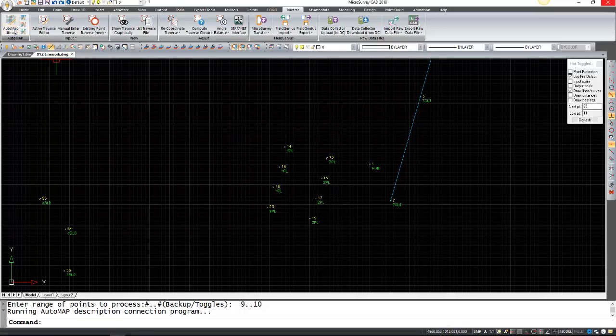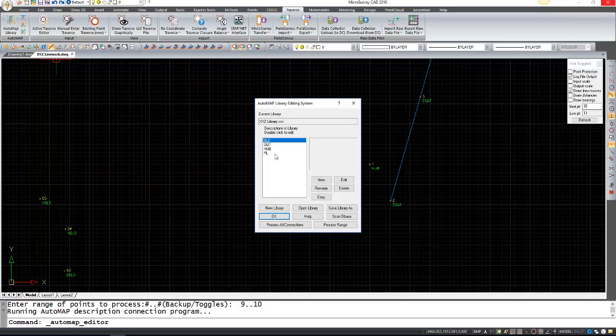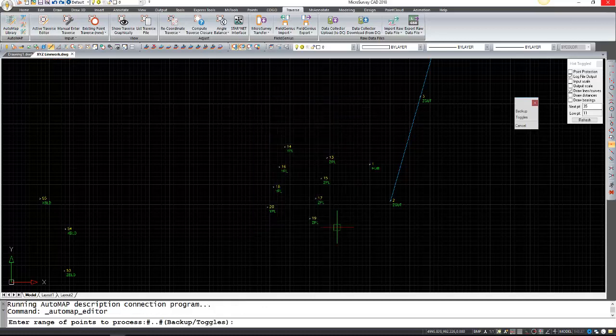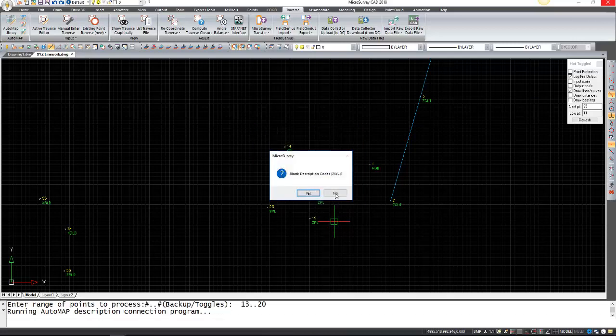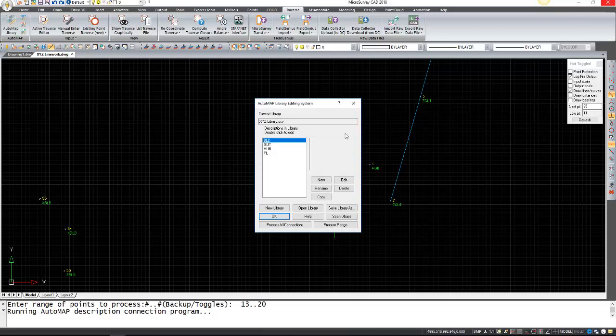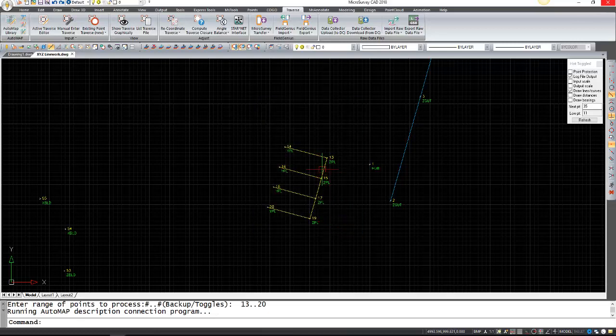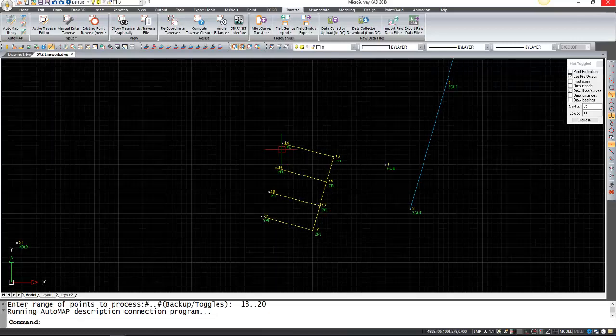So we're going to go to AutoMap library, Process Range, and we're going to type in the range from 13..20. I'm going to press enter, and we're going to be doing 3D lines. I'm not going to be blinking them. Now I can close this. Notice how all the Z coding lines were connected together, while the Y codings were not.